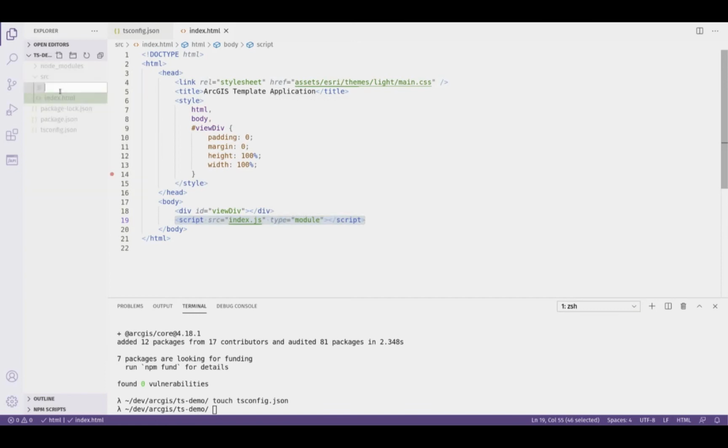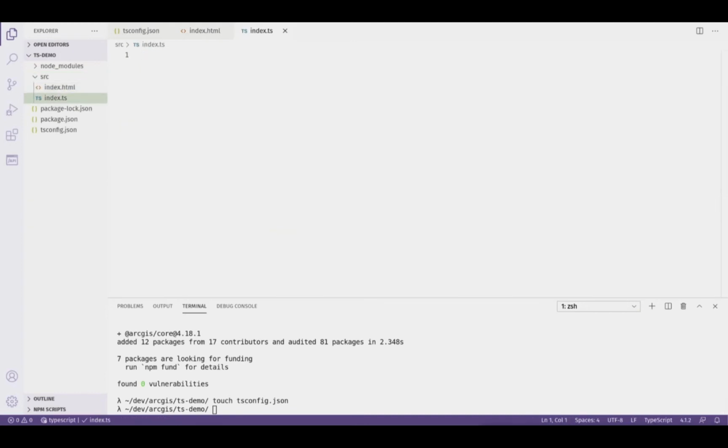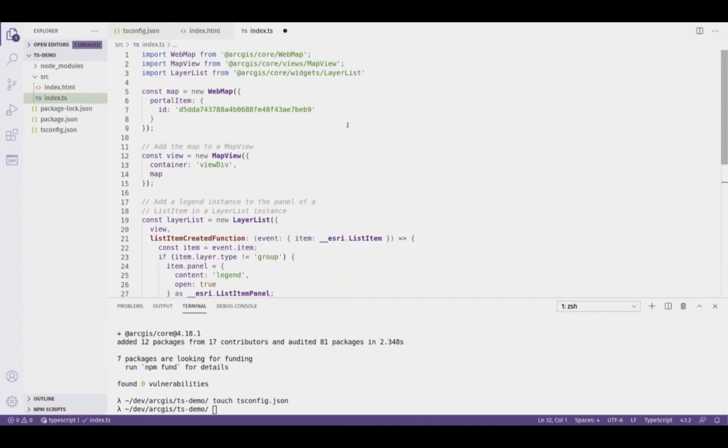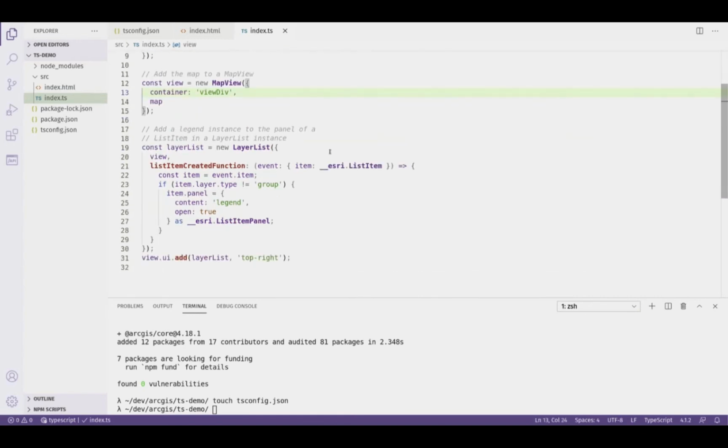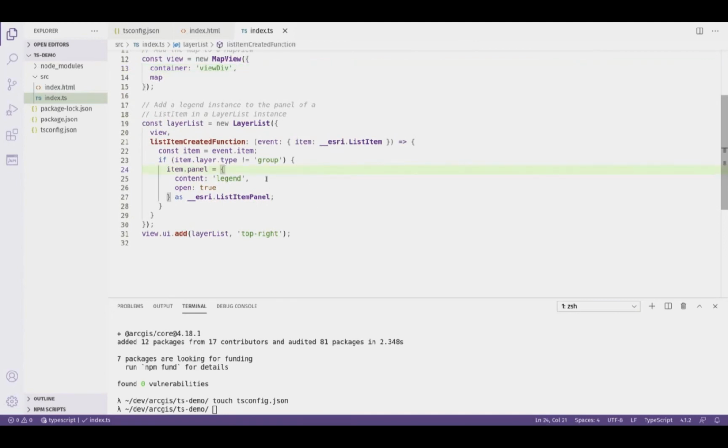Now I need an index.ts. Go ahead and get that going here. Once again, you can see I talked about this already. We need the web map, the map view, and the layer list. And you notice I've already got all my typings in here. The typings come with the ArcGIS Core package. You don't have to install them separately. They're part of the package. You don't have to go and grab them anymore. So here I've got my layer list. I'm going to create it and add that to the map.